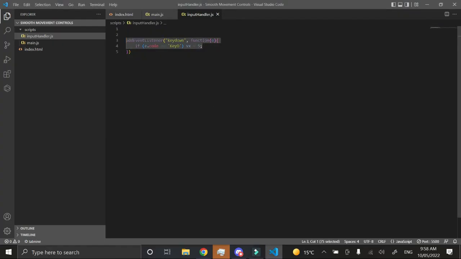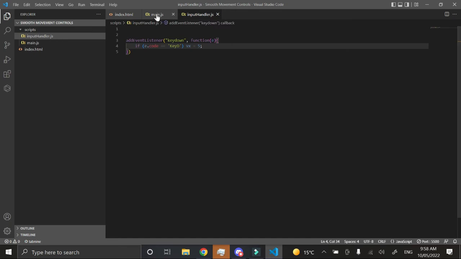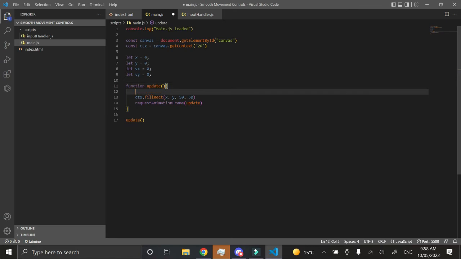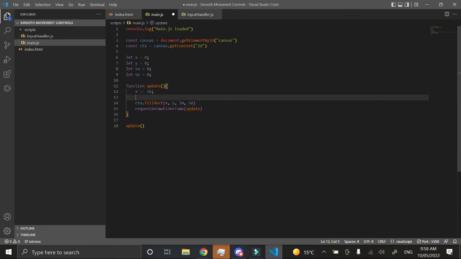So what we want to do is move our square when we press the key. What we can do is go into our update function, and let's go x plus equals velocityX and y plus equals velocityY. And now once we go here and press D, you'll see it's really crazy. Look at that. It just goes very far, and it's pretty much just drawing a line.